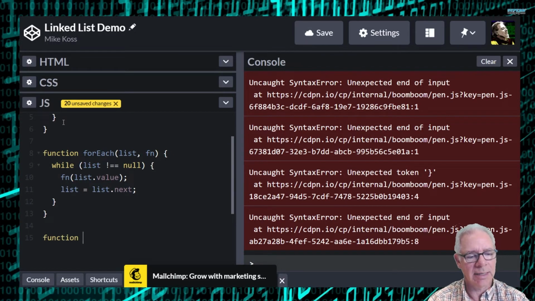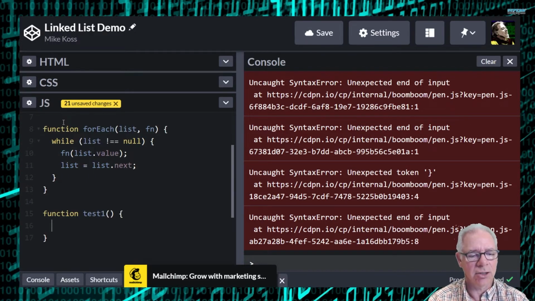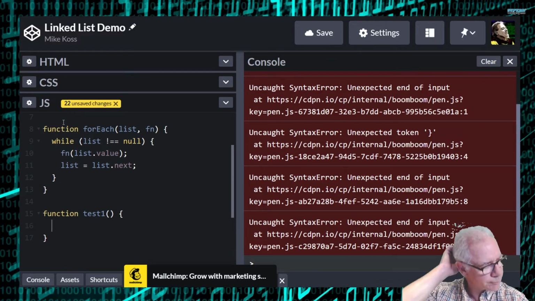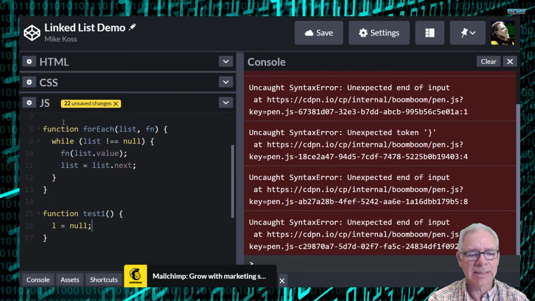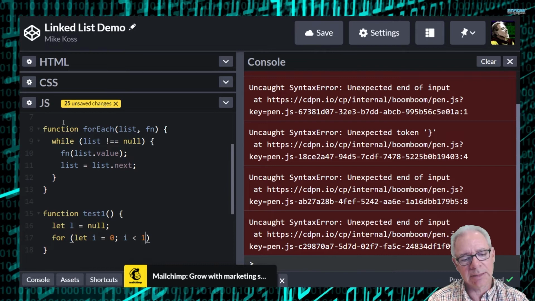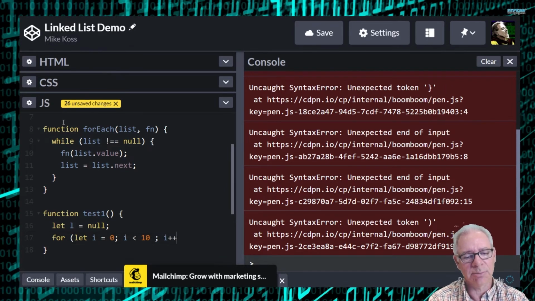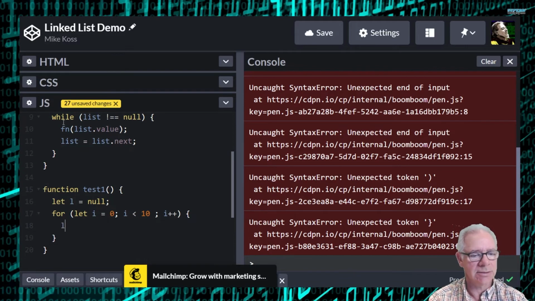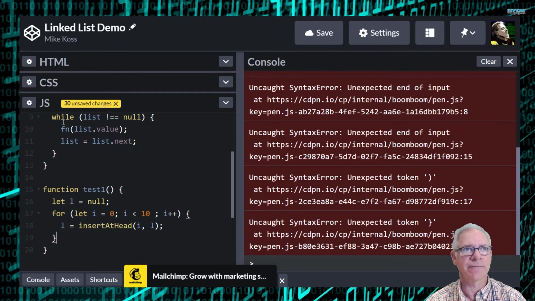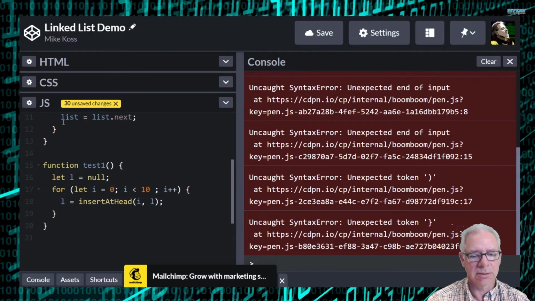So let's write a kind of test function. Let's test our code a little bit, and let's create a new list. An empty list would be just pointing to null. And for i equals 0, i less than 10, i plus plus, let's just insert the numbers 0 through 9 into our list. So you're going to say insertAtHead the value i in the list. So notice that when you insert at the head, the value of the whole list changes because you're changing that list element. And let's see, does this work now?